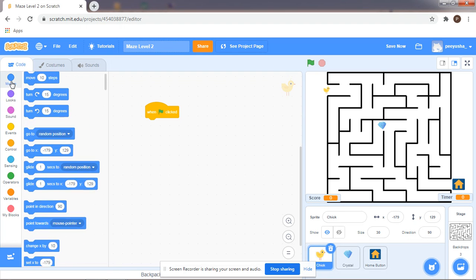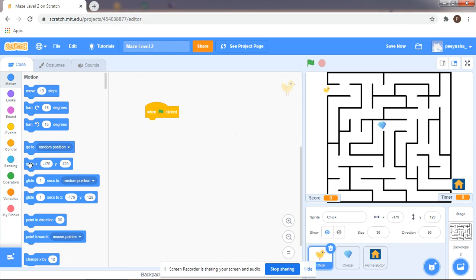So I'm going to go to the motion category and drag and drop the go to code block. The go to code block right now is giving me the coordinates on which my chick is right now, which is x is minus 179 and y is 129. So this is exactly the place where I would want the player to start every time he or she clicks on the green flag.